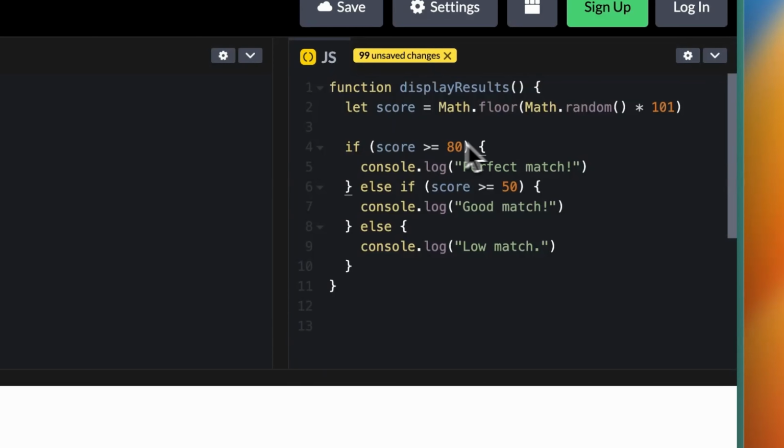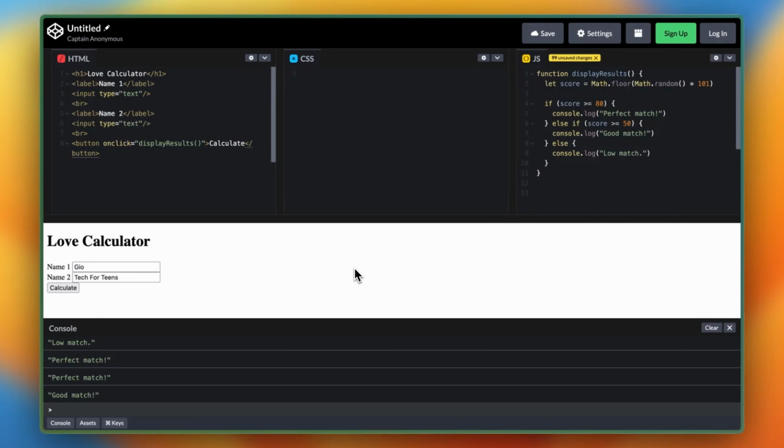Some of you may be thinking, well, isn't a score of 80 always going to be a score greater than 50? Yes, but because we're checking if it's greater than 80 first, then the computer will execute this line only and will ignore everything else. So although a score of 80 is greater than a score of 50, this will have already executed. And there you go. You have now made your very own love calculator.